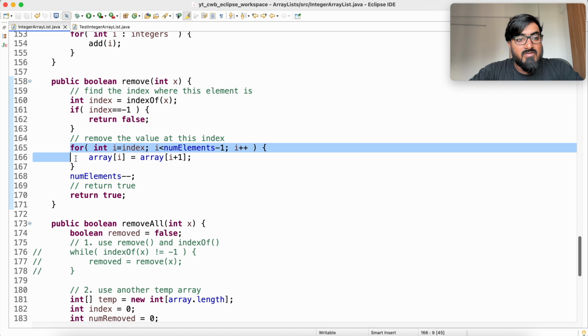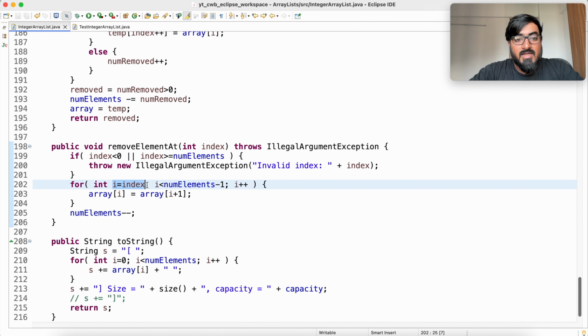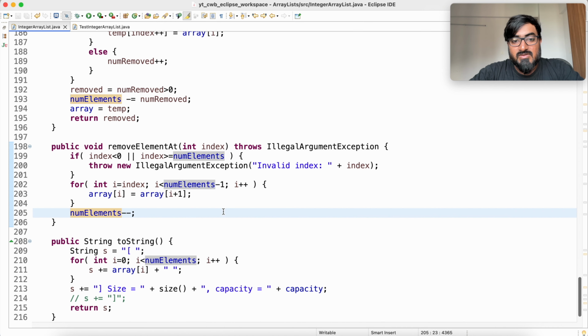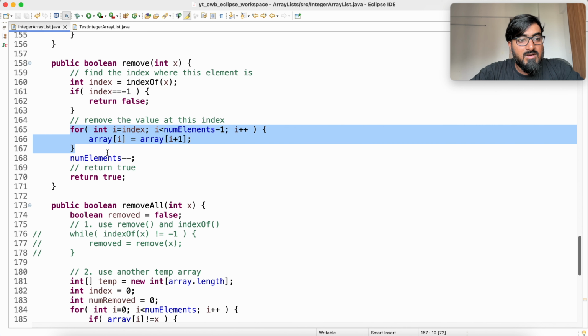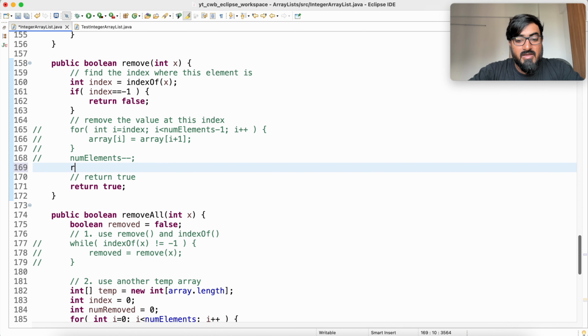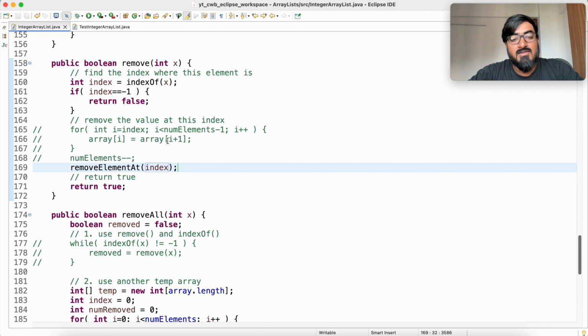Okay, to remove an element at index, we use this very idea. We do this: start with index, we go till number of elements minus 1, i plus plus. Okay, and we reduce number of elements. And you can call this method, remove element at, and you can pass index. So remove will work using remove element at.